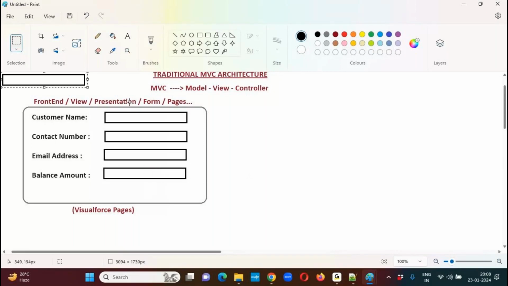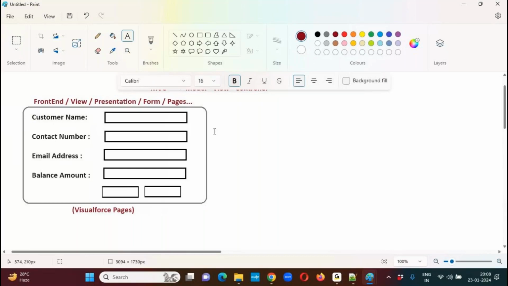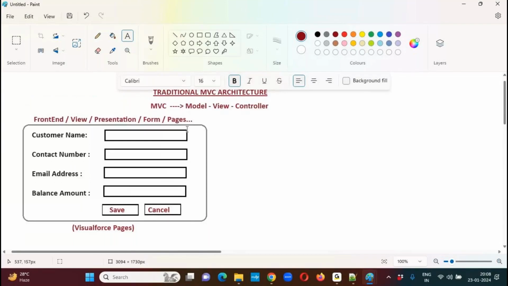And then I'm placing two button controls over here. First one, save button. Second one, cancel button. These are the two buttons. Now, this is the front end part, that means a view, which has been designed by using Visual Force. Through Visual Force programming, we are designing this user interface.